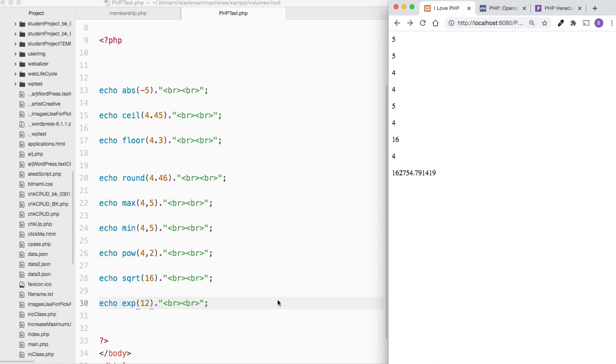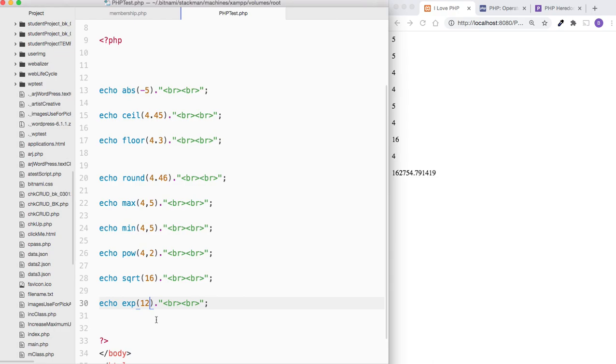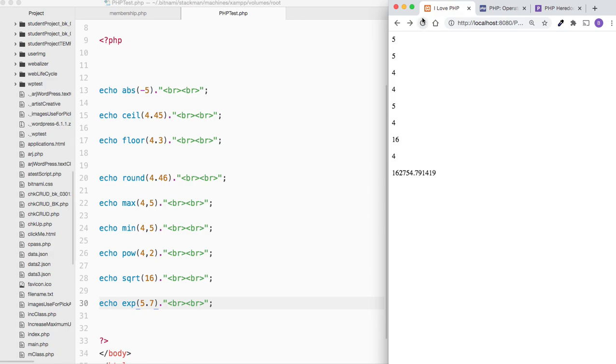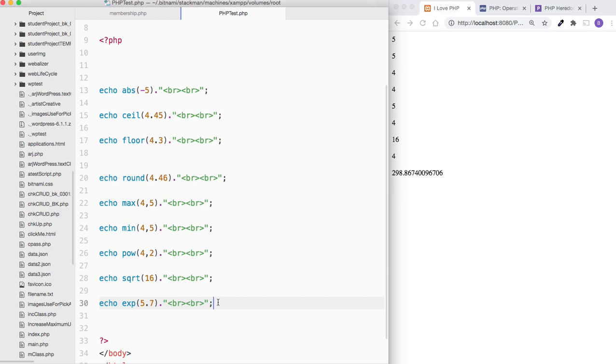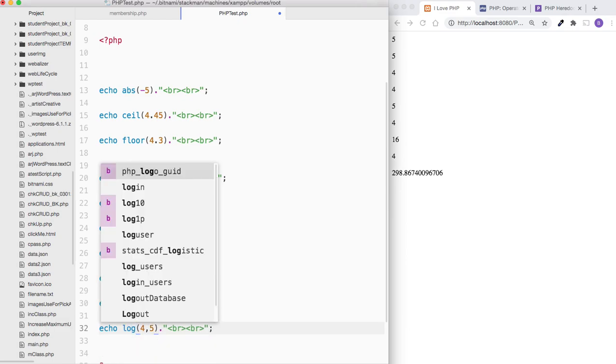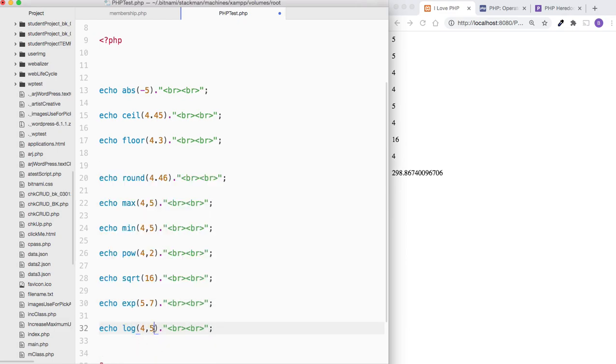Okay, now let's do 5.7. See, it changes it. Then you have your log. Remember the log? So you could say, let's see, your log of 4. Let's take that out.